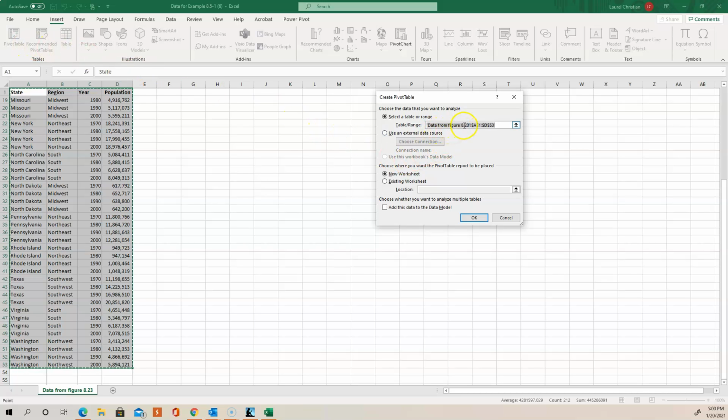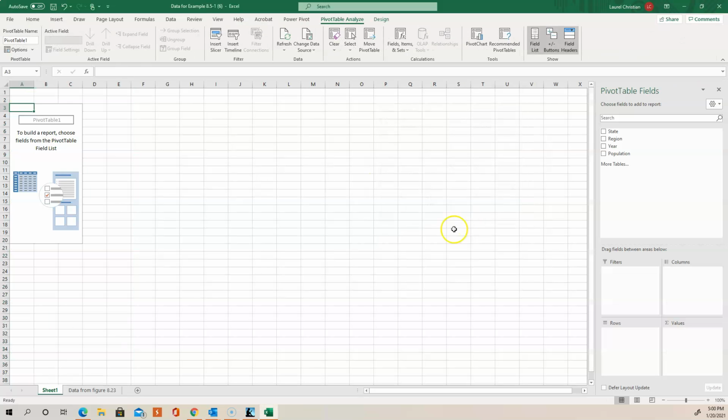Verify that your cell addresses are correct, which this one does have the entire range, and I can tell because it's completely highlighted. And we're going to do this on a new worksheet. Press OK. Label your worksheet pivot table. Press Enter. And then there are two ways to move your data.